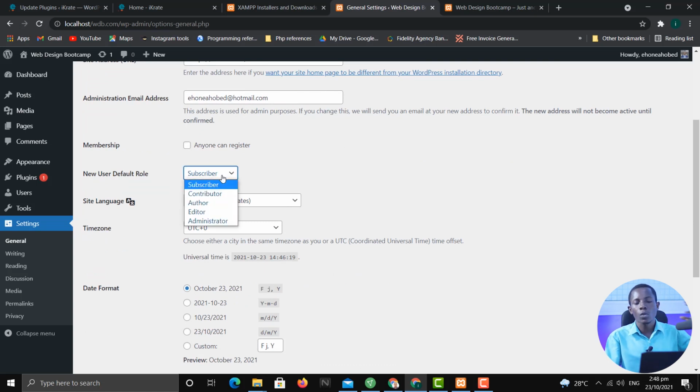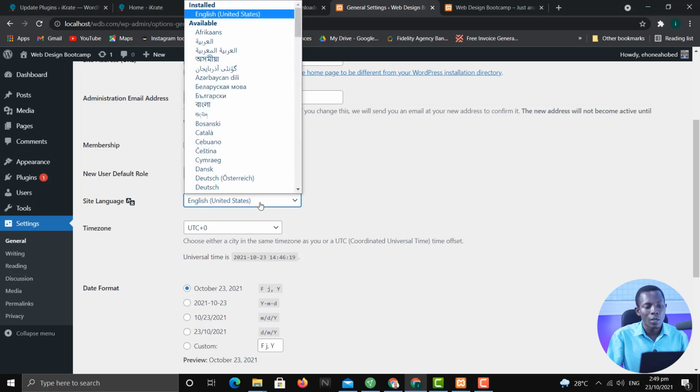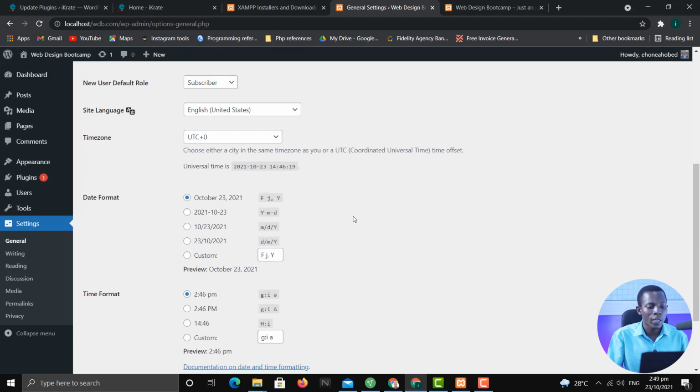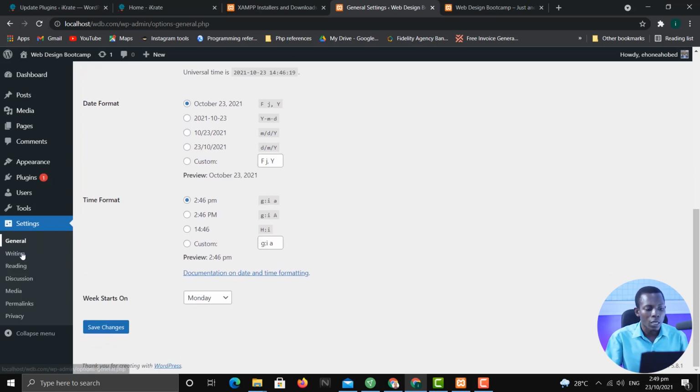Then when somebody signs on, what role do you want to assign to them? So for now, just subscriber. We explain the roles when we talk about users. Then the site language. The language we chose was English, so we can maintain it. The time and the date is up to you. So now, if you made any changes, you have to make sure you save the changes.